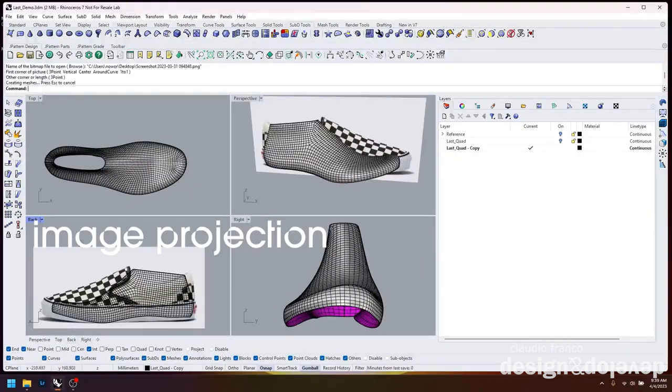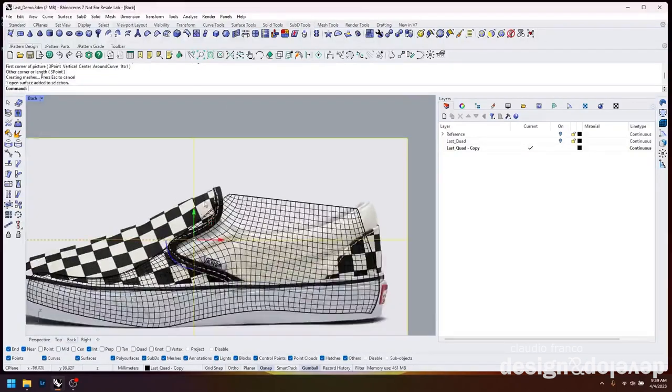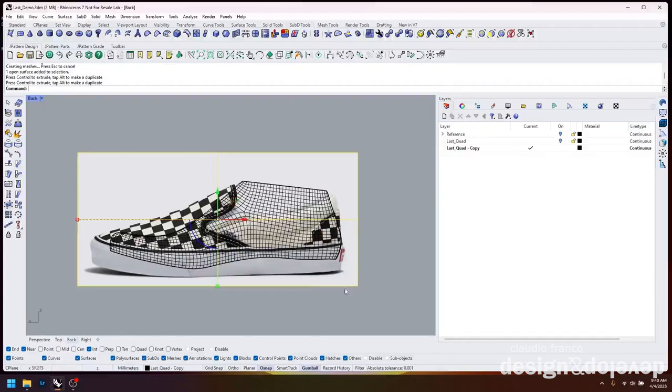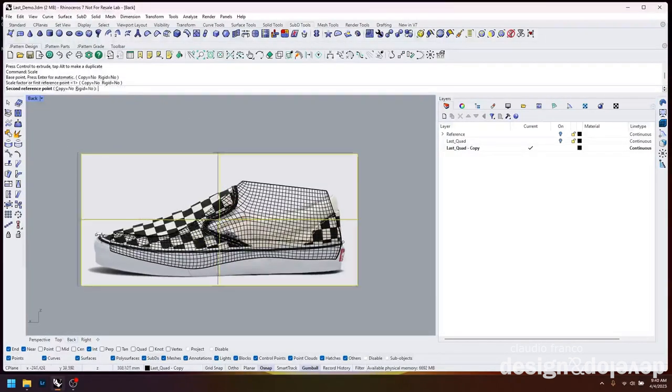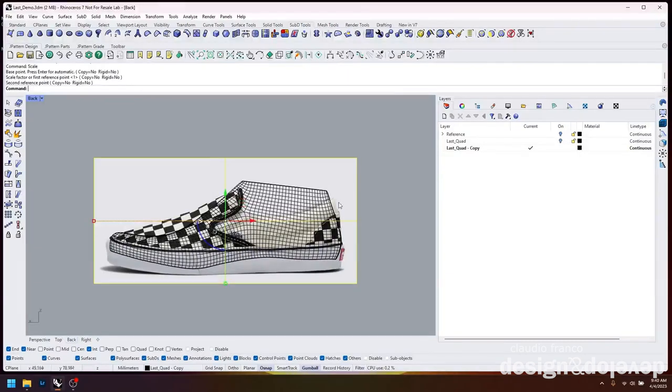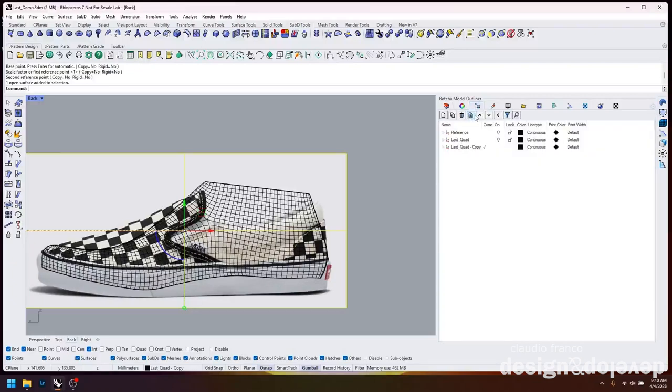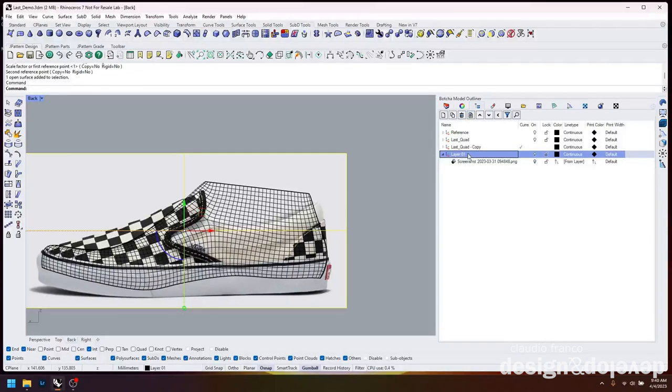Next, we'll be looking at two features from Botcha. One is the image projection tool, where we're taking an image that could be artwork, could be anything, bringing it in just as a regular picture, and modifying that surface to fit the last. Then I'm going to use the second feature, which is soft edit, to modify my last.